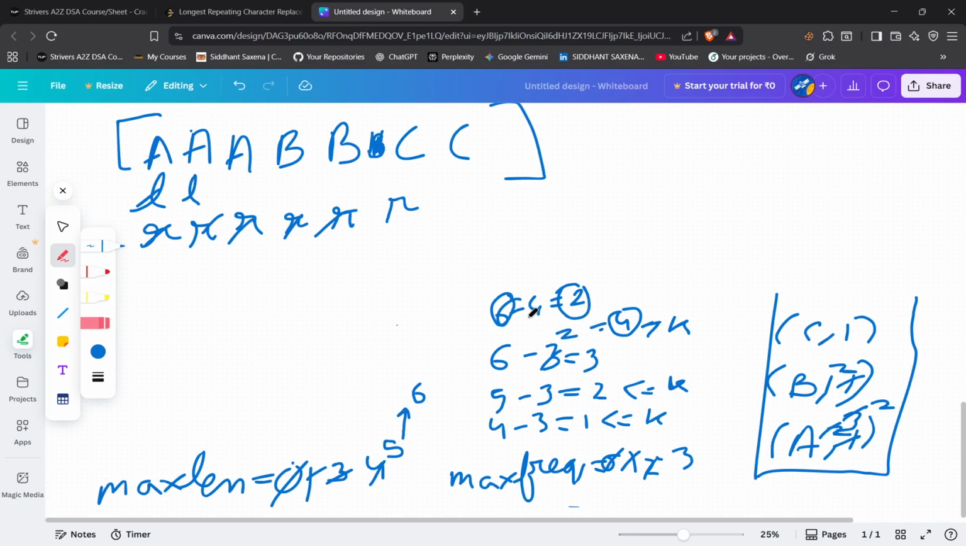But when we are reducing it to 2 by doing the for loop, it is becoming 6 minus 2 equals 4, which is greater than k. We will not be able to find the answer with this anyhow. Similarly, max frequency decrement never leads to a solution, so it is of no use to decrease max frequency. So this is how we remove the 26 times for loop.